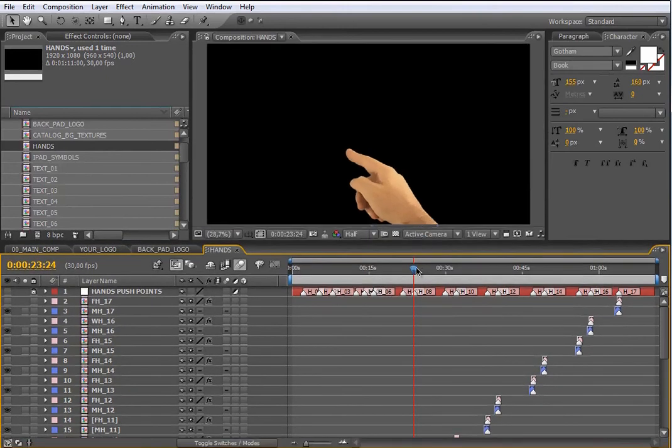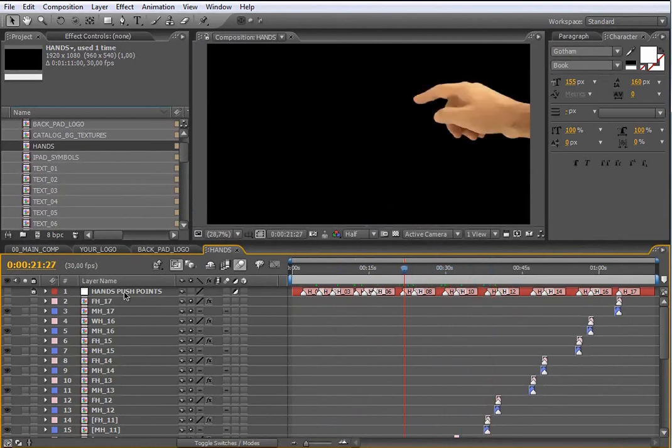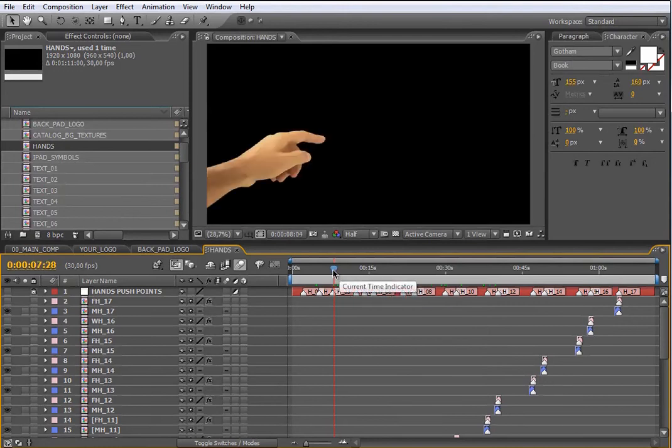Inside this composition, you're going to see all the hands that appear in this project. You also have a helper, colored hands push points, with marks at the exact point in time when the finger pushed the button in the main composition. A piece of advice: keep this object locked, because if you accidentally move the hands object in the timeline, you can move it back to the right position just using this mark as a time reference.